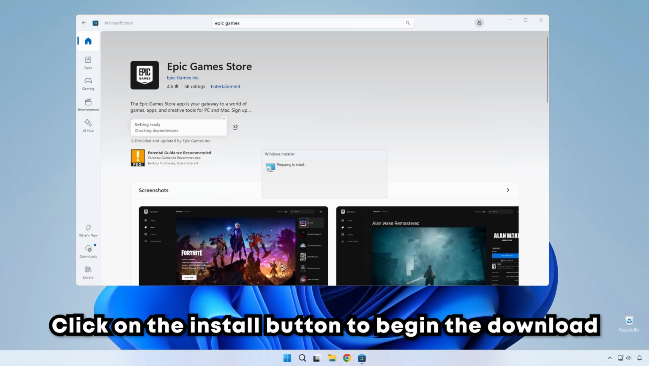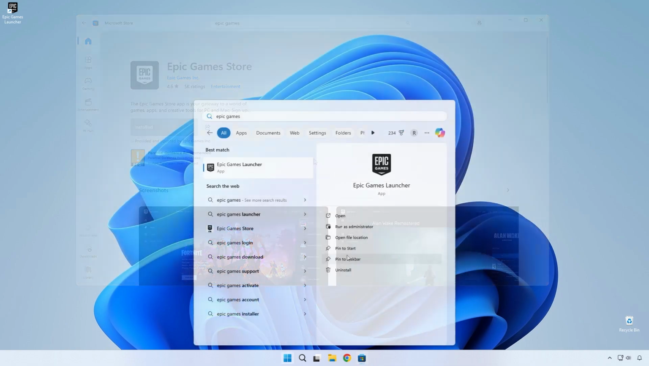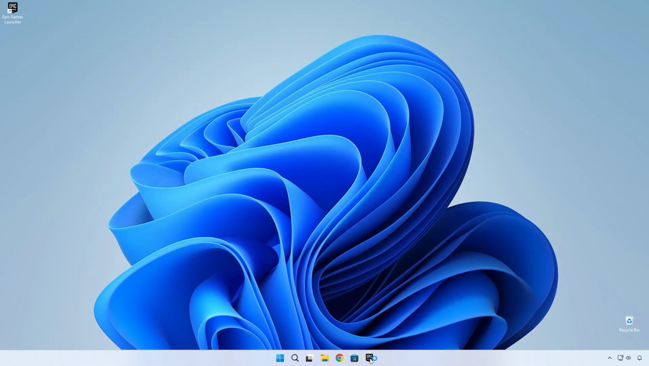It will take a while, but the installation should go smoothly. Once it's done, you should see the Installed button grayed out. Now you can just use the desktop shortcut or search Epic Games on the Start menu to open it.